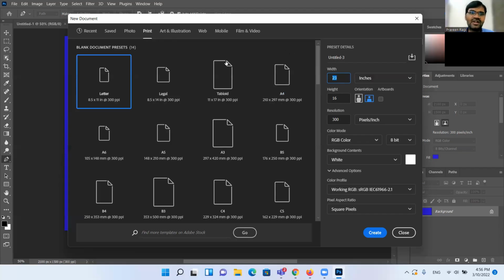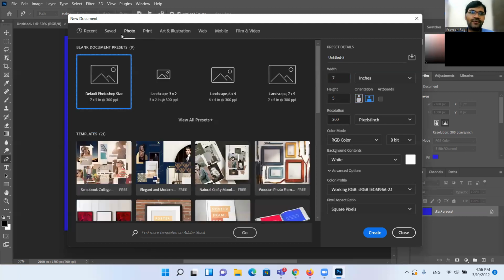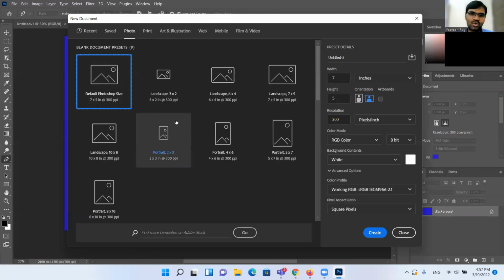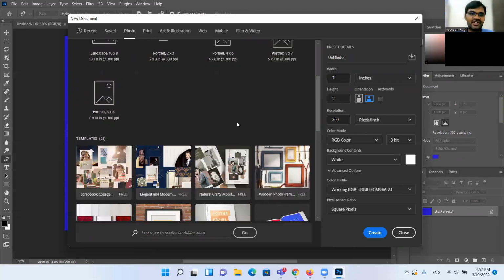Okay, now let's move to the other tab here, photo. These are the standard photo sizes that photo studio people mostly use, like 7 by 5, 3 by 2, 6 by 4, 7.7 by 5. If you want to see other sizes, as usual, you click here, view all presets, and you will find some more presets. Okay, so this is about the sizes.